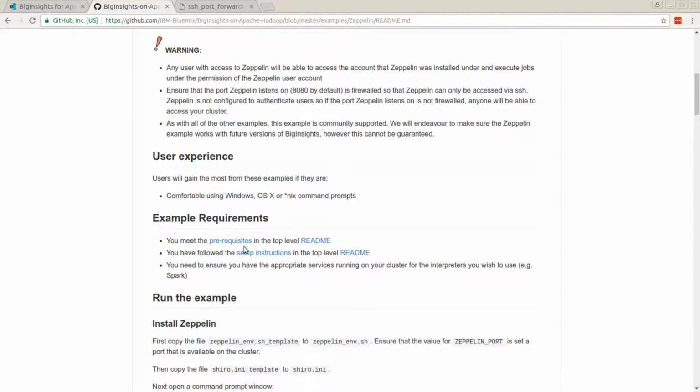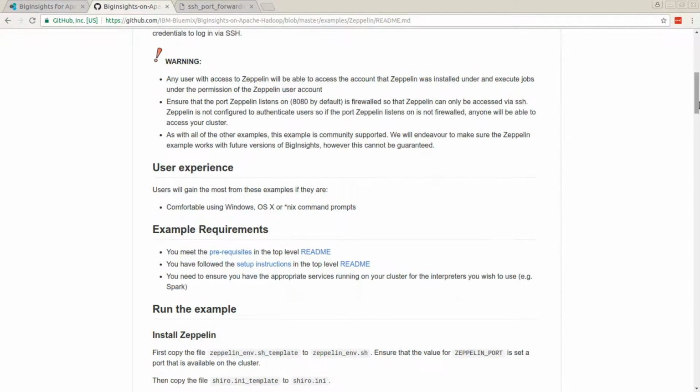Okay, so now we can actually have a look through how we get Zeppelin installed. We have some requirements for running the Zeppelin example. One is the prerequisites that we've already completed. The other requirement is the setup instructions, which we've completed. And the first thing we want to do is find the section for installing Zeppelin.